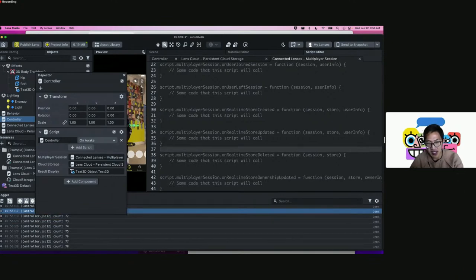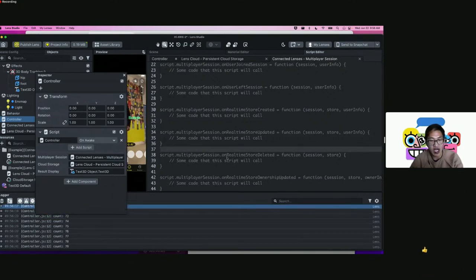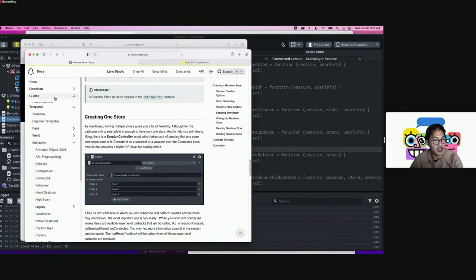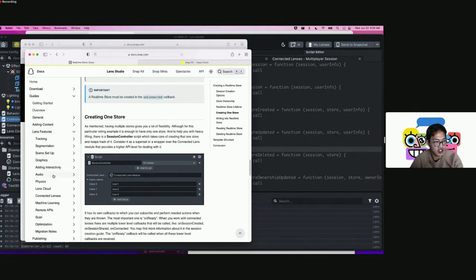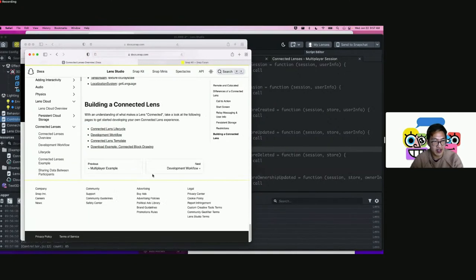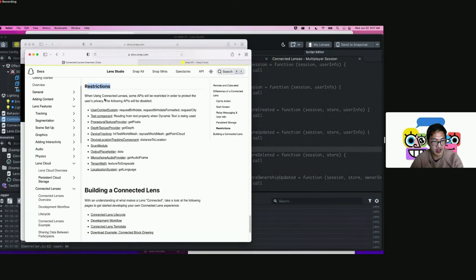Can we send device data and collisions between users? I believe we don't allow that because of privacy implications. However, if you go into our documents in the guide section under Lens Features, Lens Cloud, or Connected Lenses actually, there is a section in the Connected Lenses overview that tells you about some restrictions. So take a look at these restrictions. It might be a privacy implication to be able to share your birthday, so we disable that. So take a look at that page.